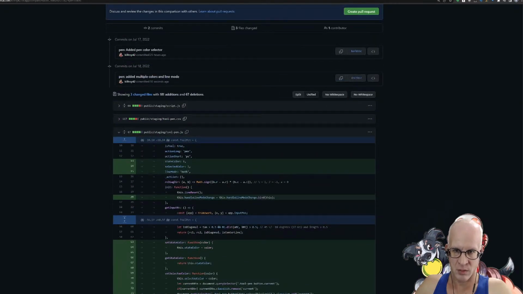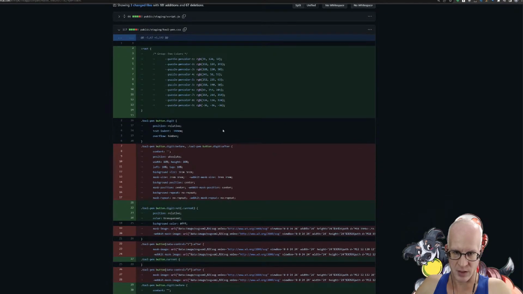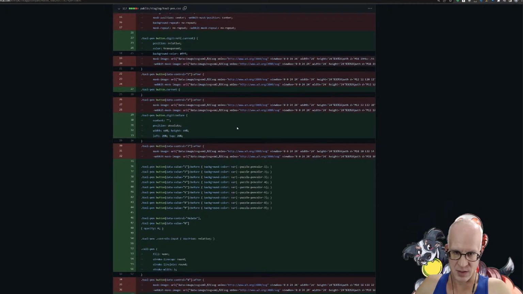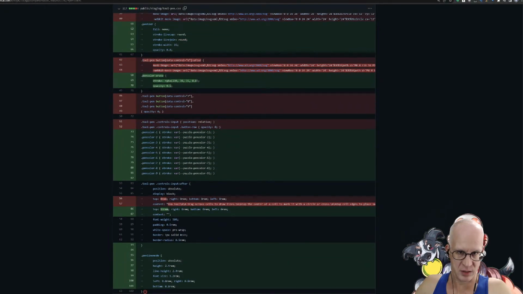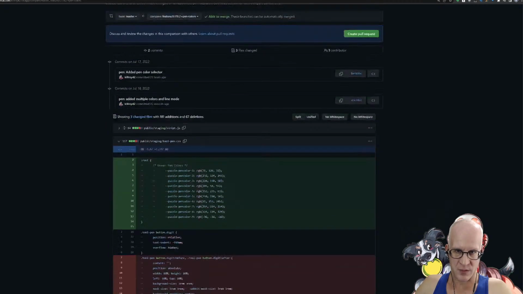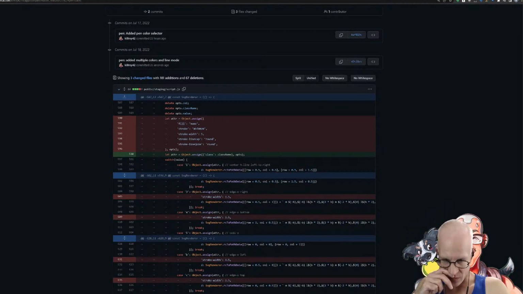Sweet. Then we have the pen styling. We've added the colors. We've removed the button hiding and all that stuff. And then modified. Yeah, just get rid of that. All right, so that's fine. Finally, the script changes. So this is the one we want to pay attention to. So here's the line.